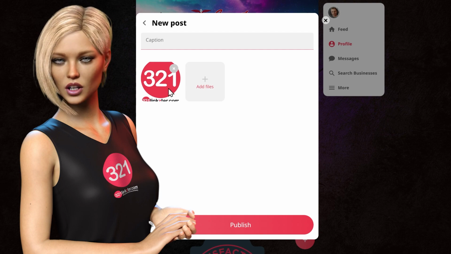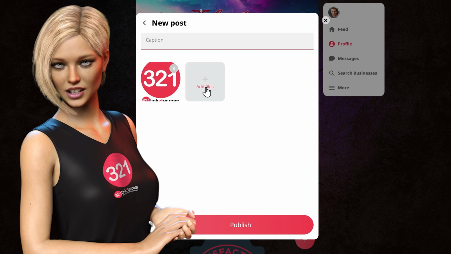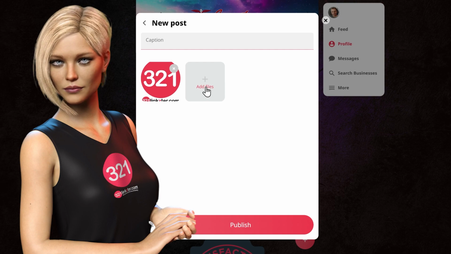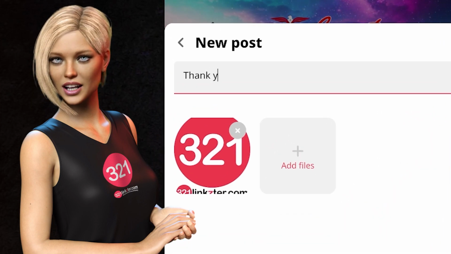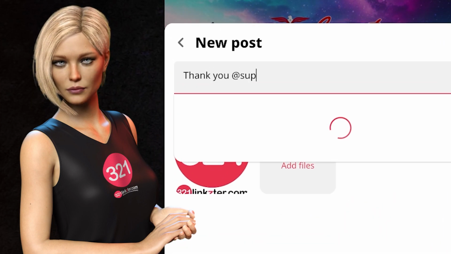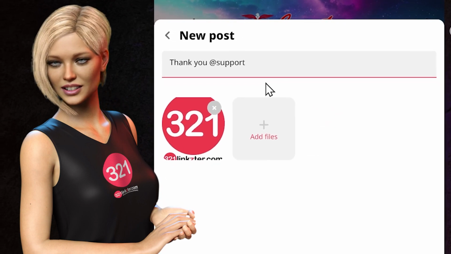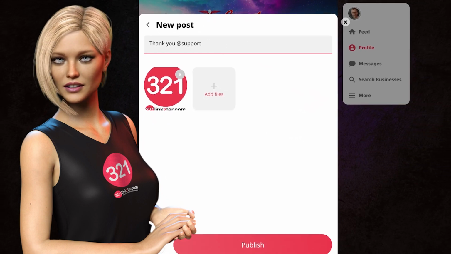Once your file is uploaded, it will appear in the window and you'll have several options available. You can add a caption and tag other businesses using the @ symbol followed by their username. You can also include additional files.